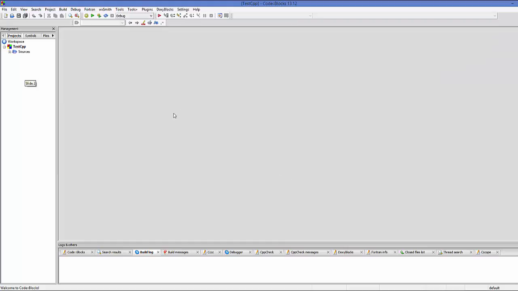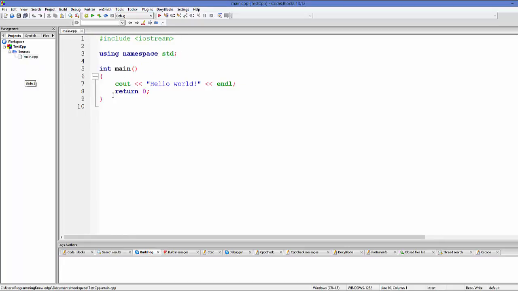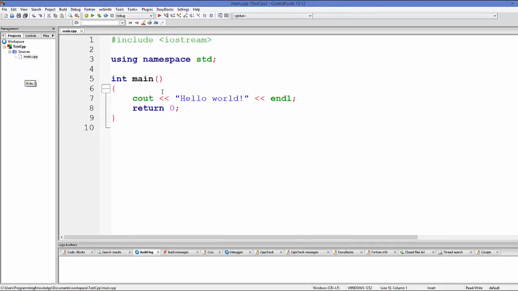Okay, so this is going to create a project for you, and inside this project you will find a source folder, and inside the source folder you will be able to see this file called main.cpp. Now what this code is and how it works, we are going to discuss in the next video. But let's see how we can save this program and compile this program and run this program.